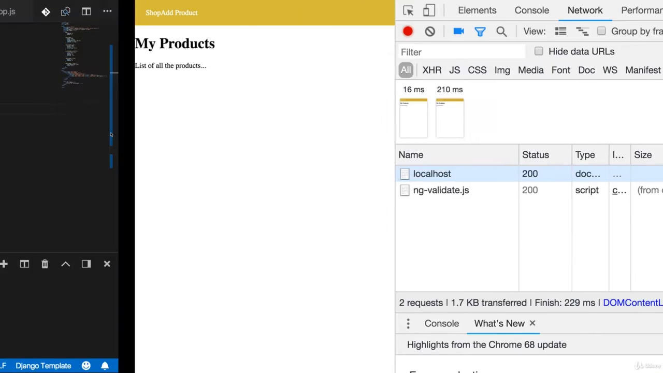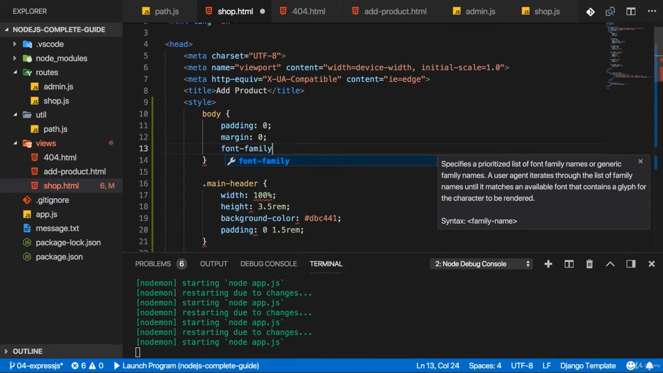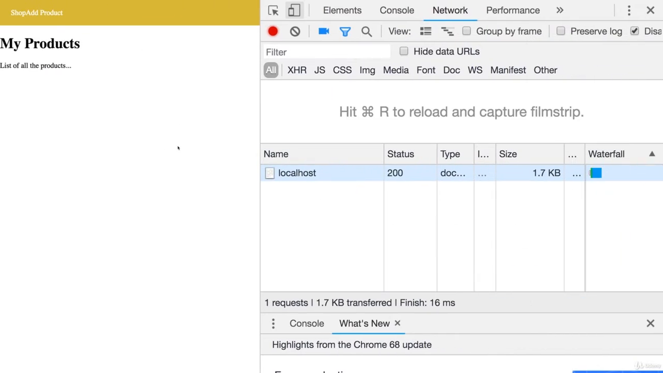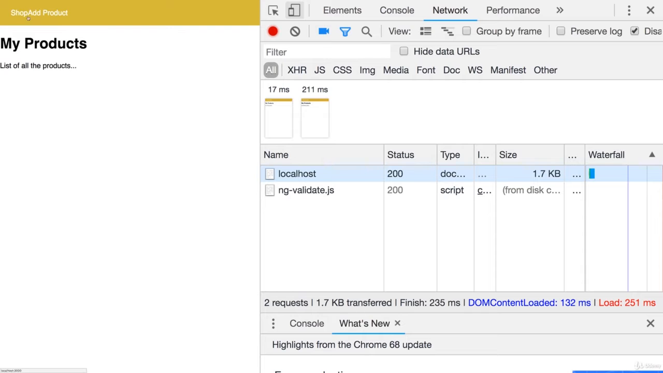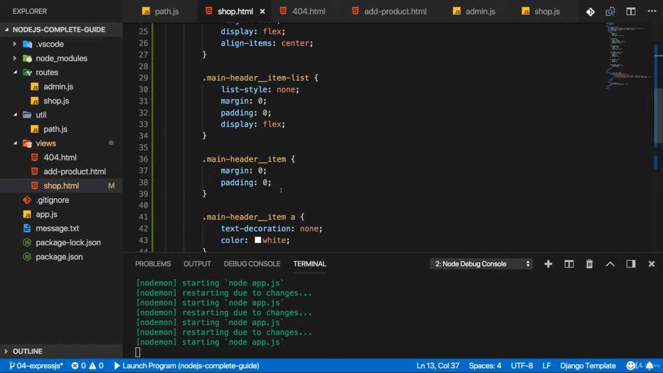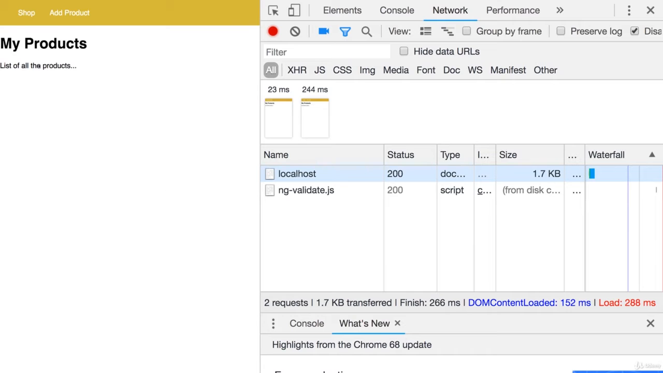Let's also change the global font, by the way. So in the body, I'll set the font family to sans serif for now. Looks a bit nicer than the serif font, I think. And now I want to have some spacing between my navigation items there. So let's actually go to the main header item, and let's add a margin to the left and right of 1 rem. Like that. And for now, this will do.